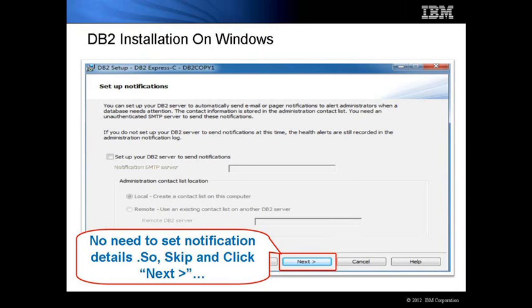Now after that, notifications. If you want to have notifications on your email ID regarding DB2, you can check the option, otherwise uncheck the notification settings, because sometimes we don't need that. So we can proceed by unchecking the notification settings. Then select next directly.